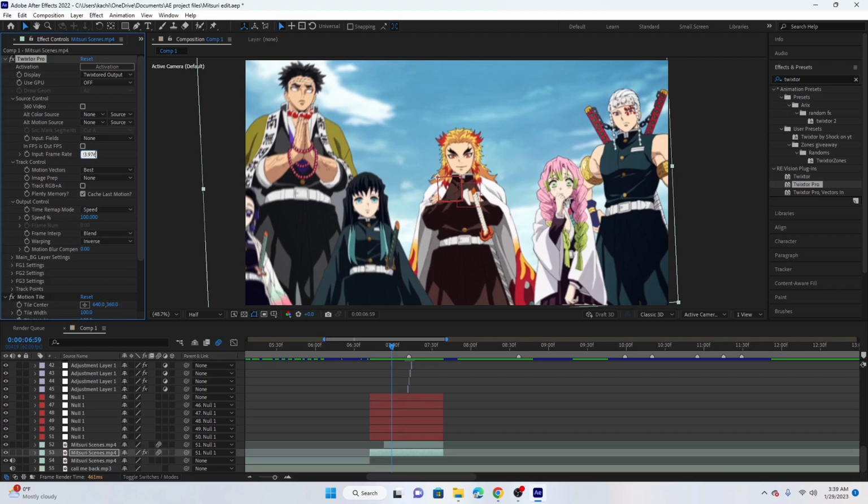Normally editors will go through the clip, check the movement, and divide by how many frames it moves by. Normally I just like to do 3 or 4, so sometimes I'll just do divided by 4, and then I got 599.